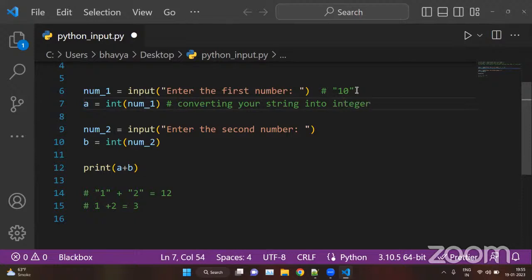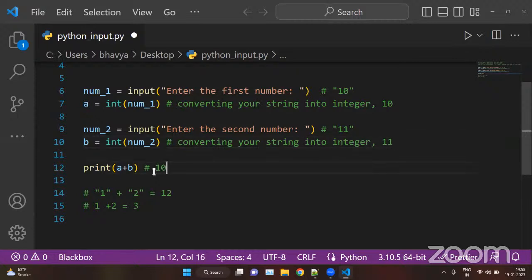Now your 10 is not a string anymore. This is an integer. Here we are storing the number the user will enter, let's say 11, and converting your string into a number, that is integer 11. Now we are adding a plus b, that is 10 plus 11. The answer is 21.